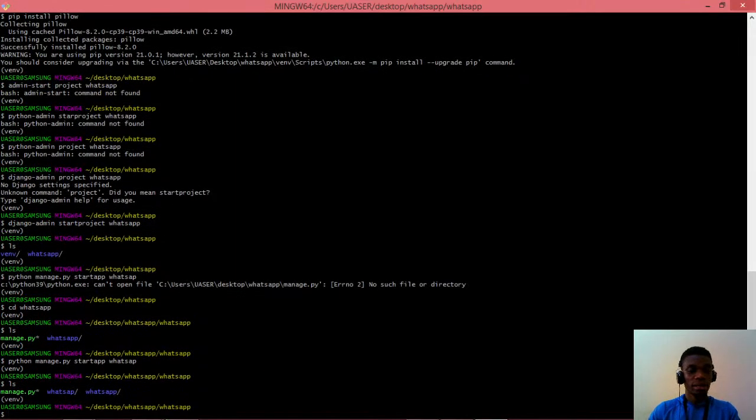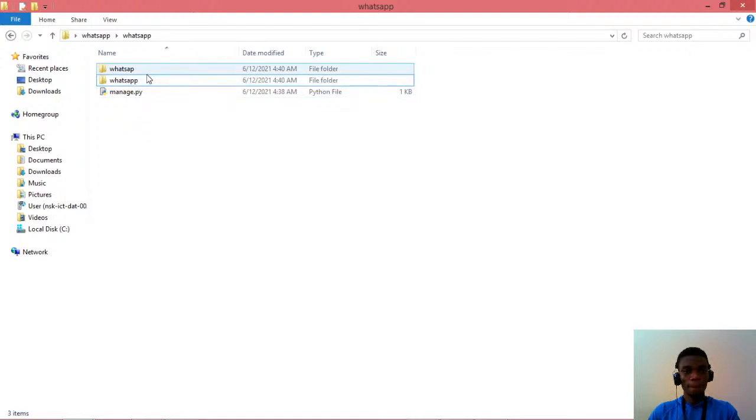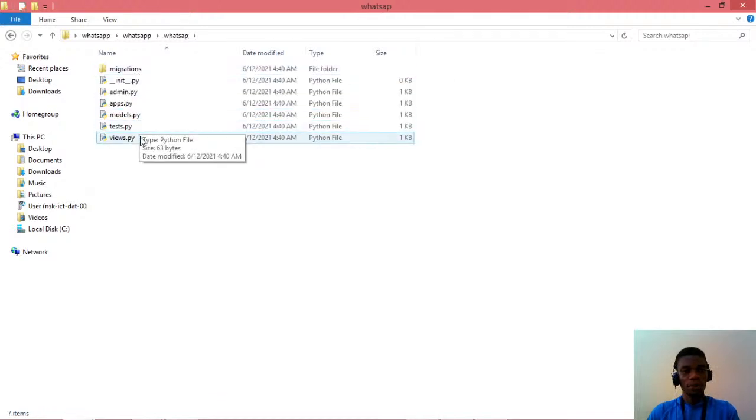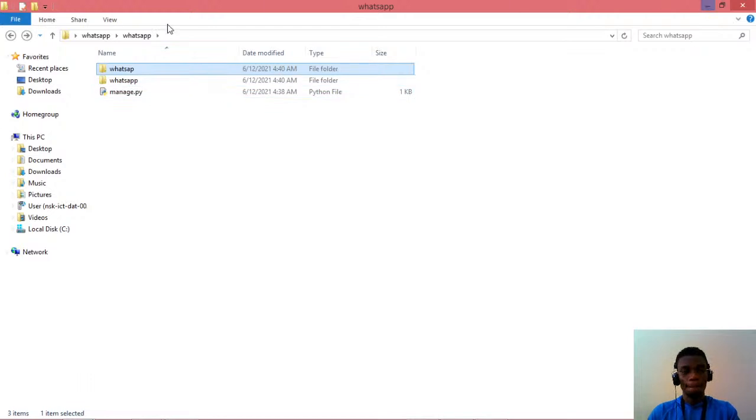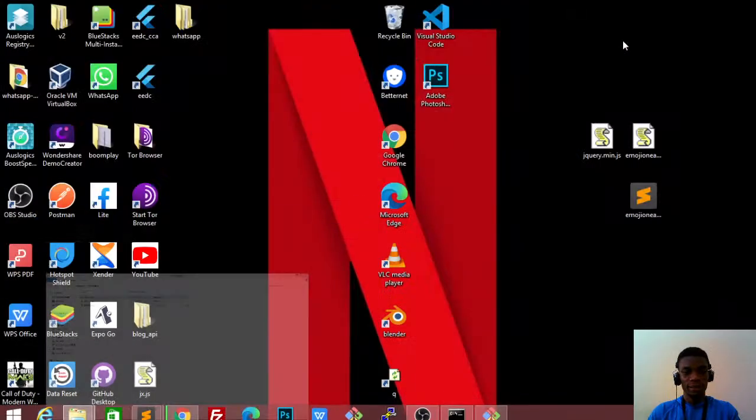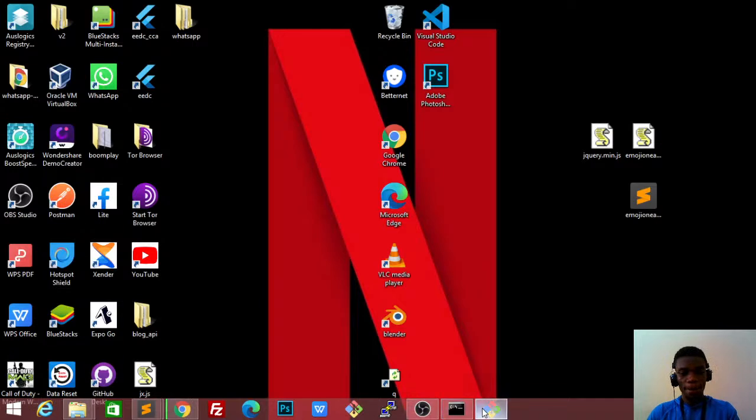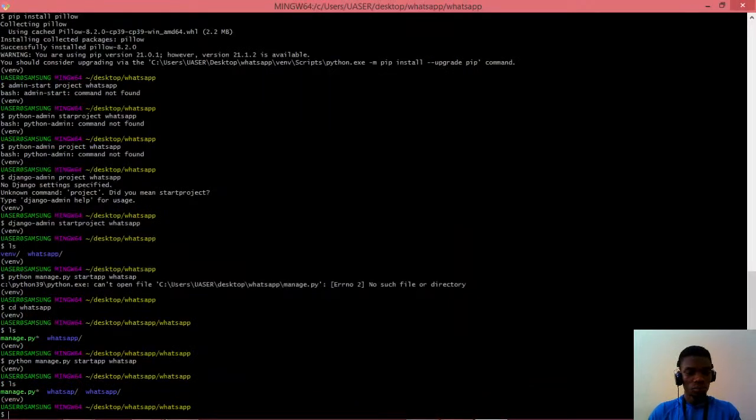If we say ls, that's the app. It has a WhatsApp. So let's continue. So now we have the WhatsApp app with several files. Okay, let's get started. We have our app now. So let's say code. Let's open this in our code editor.